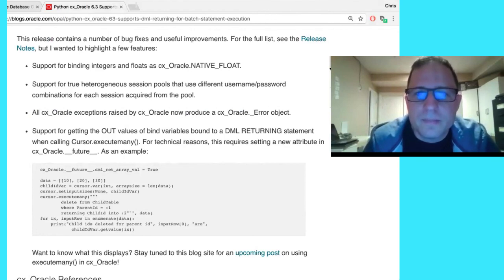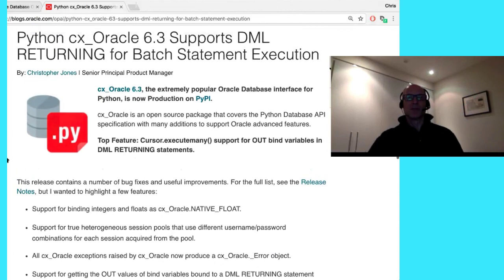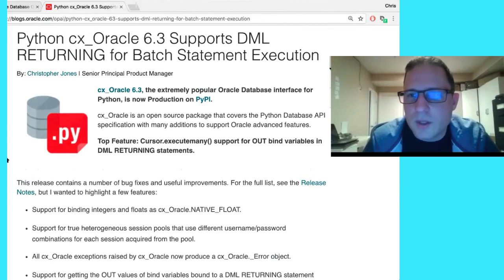And that's just across the board, right? So there's no extra future option or anything like that. Nope. Because it doesn't really make any difference if you're not catching the exception and processing the error object.